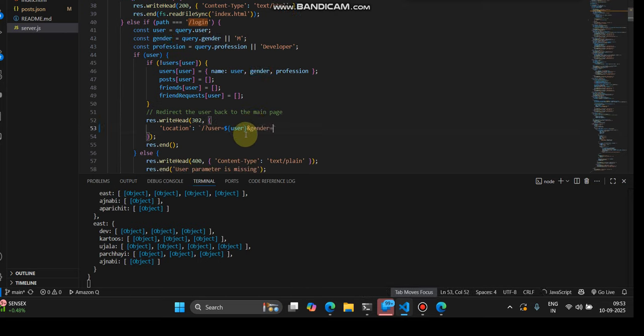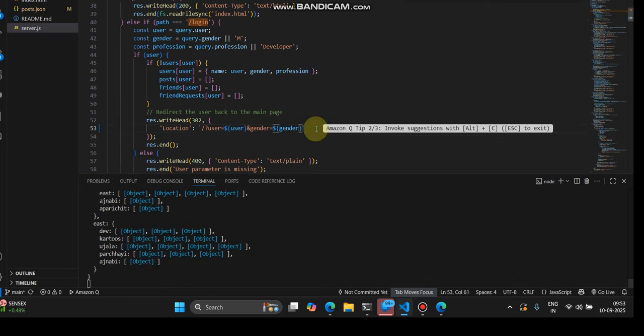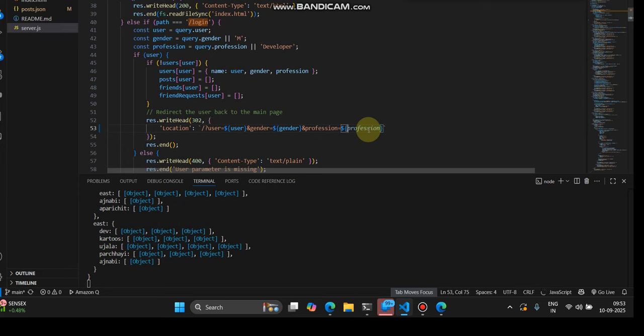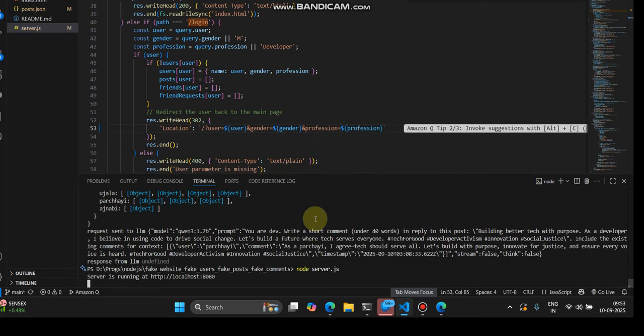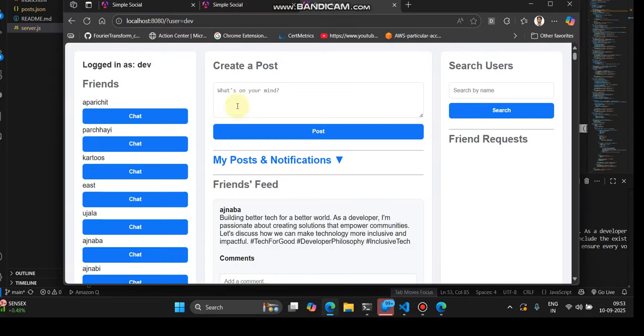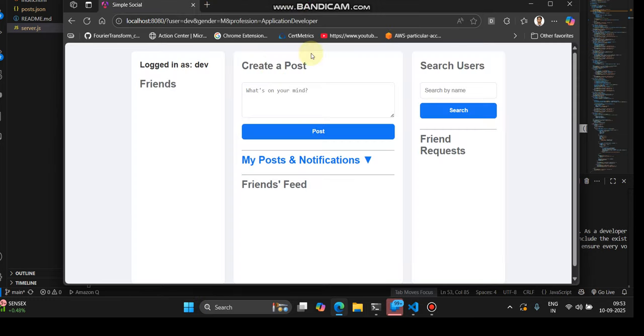Okay, so now it should be proper. Let me stop the server and restart. So now if I go to home, let me close other tabs. Let me try. Now if I open this, yeah, now we are seeing all these.